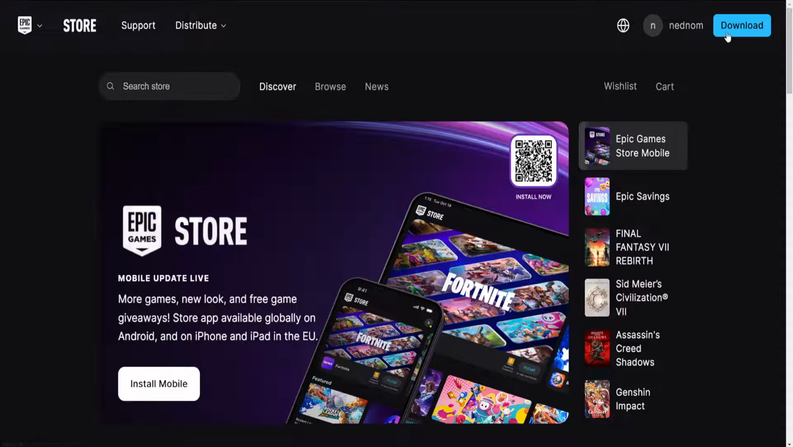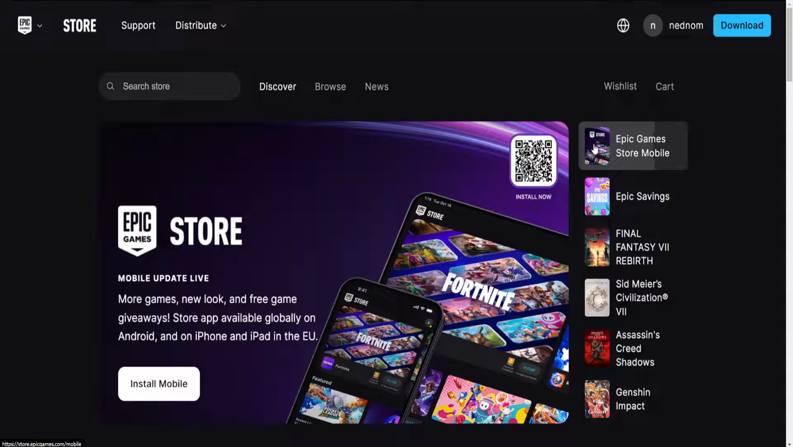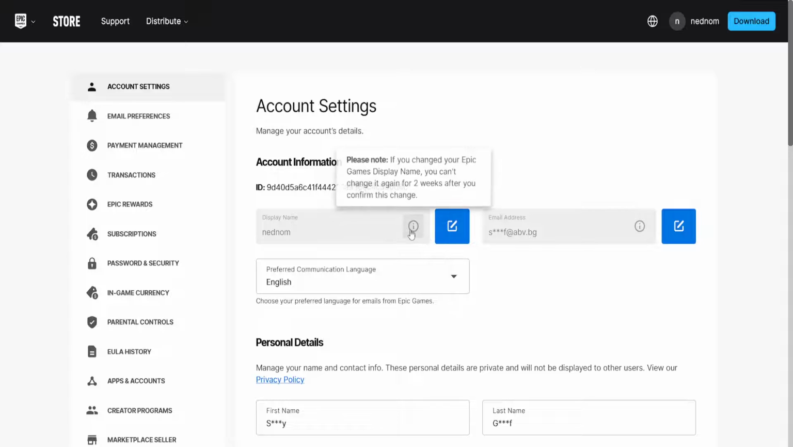Alright, so once you have logged into Epic Games, I'll just show you once this loads. Your profile should be here in the top right. Click on it and then you wanna select account. So from the account settings here, you will see display name. It's gonna look like this.